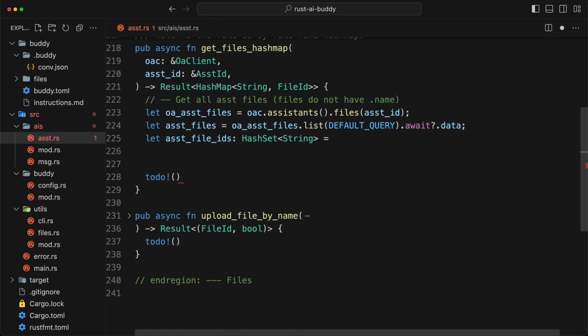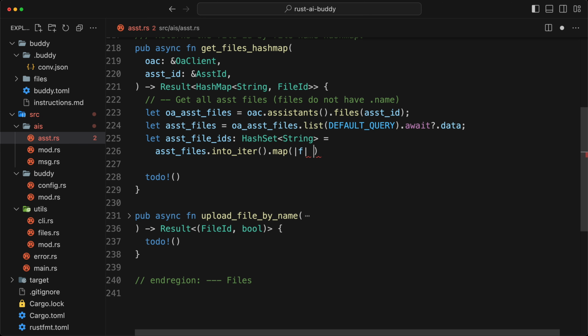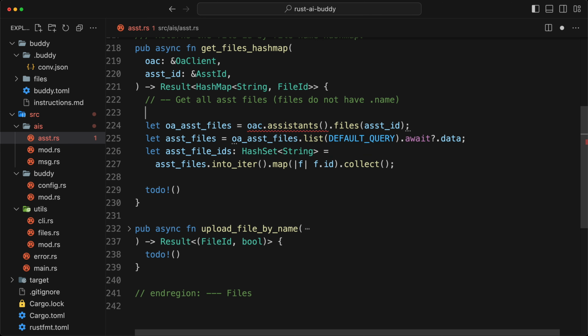And to create that, actually putting it in Rust, we do our assistant files. We do the into iter, because we can consume it. Map, that will give us a closure. That will be our file assistant object. It's not a reference because we did the into iter. And now we're just going to do a f.id. And that will change our file to the string ID. And then we do the collect. And the compiler has enough here. I'm going to import this one. And that is one of this drop business here.